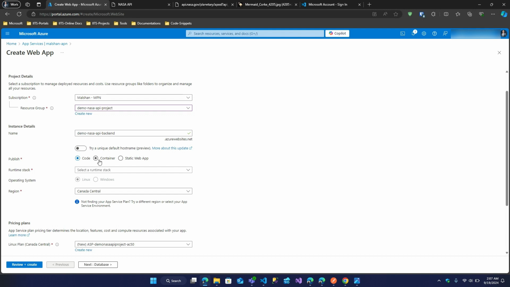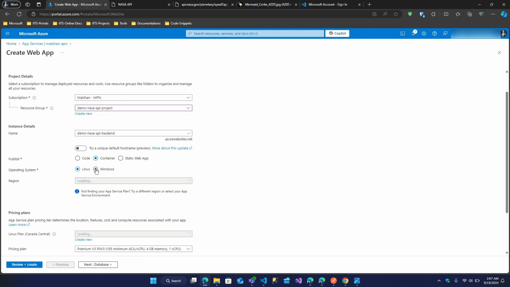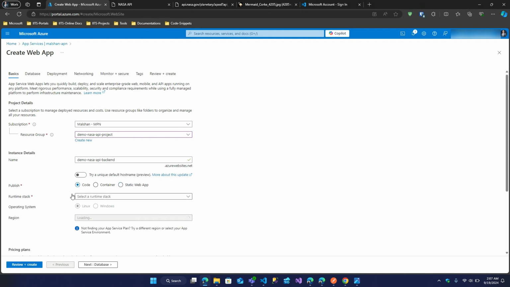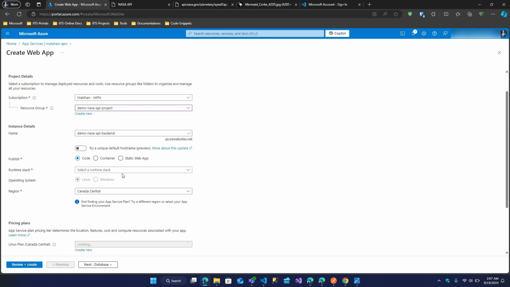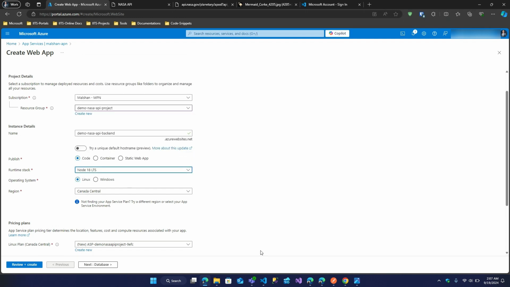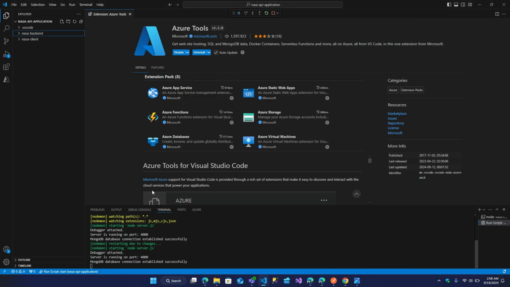Either you can create a container on Linux or Windows and load the container, and you can deploy the application into containers, and also a static web application. So I will proceed with the code, and my runtime stack will be Node 18 latest. So you have to select the runtime stack according to your application.